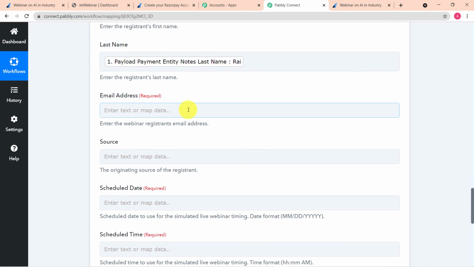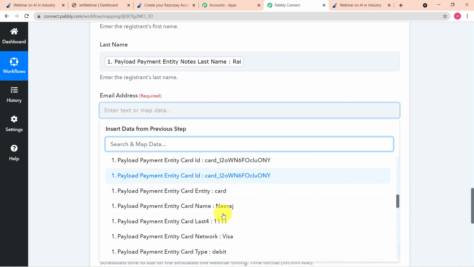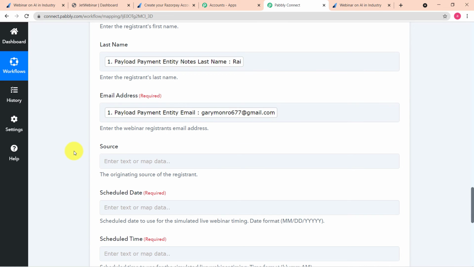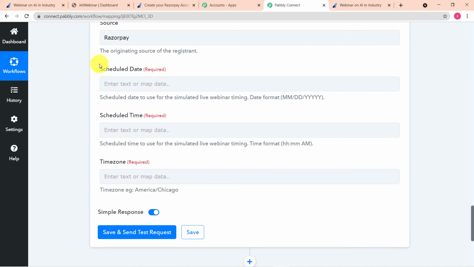All right. Now it is asking for the email address. So you will find the email address also from the same place. Just map it from this drop down like this. And then it is asking for the source. So put in the source, you can put Razorpay or whatever payment gateway from which you have received the payment.